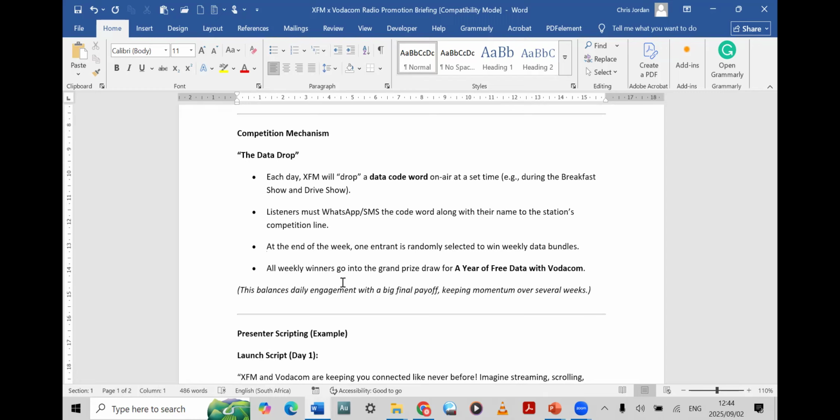Listeners must WhatsApp or SMS the code word along with their name to the station's competition line, which is normally, like we say, a five digit number, right? 32999, whatever. At the end of the week, one entrant is randomly selected to win weekly data bundles. Okay. And all weekly winners go into a grand prize draw for a year of free data with Vodacom. And this balances daily engagement with a big final payoff, keeping momentum over several weeks.